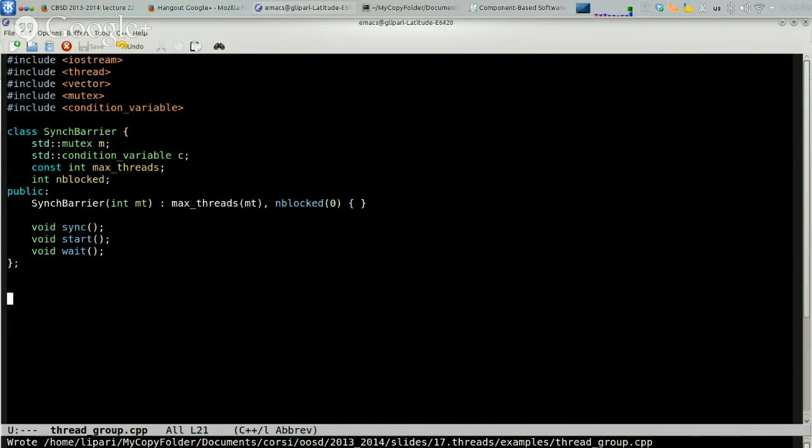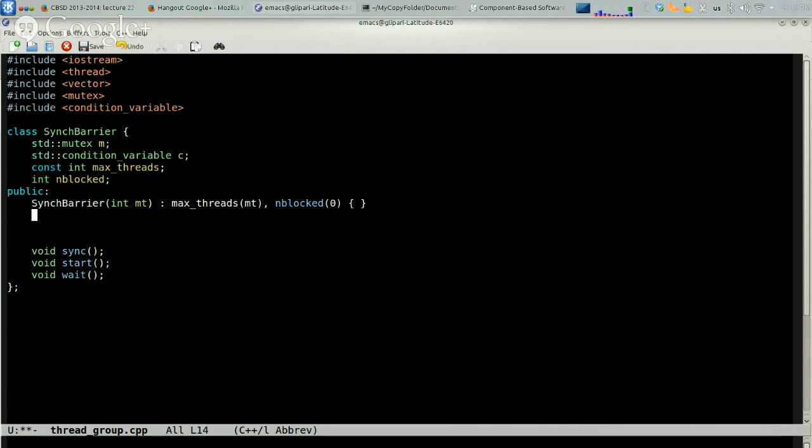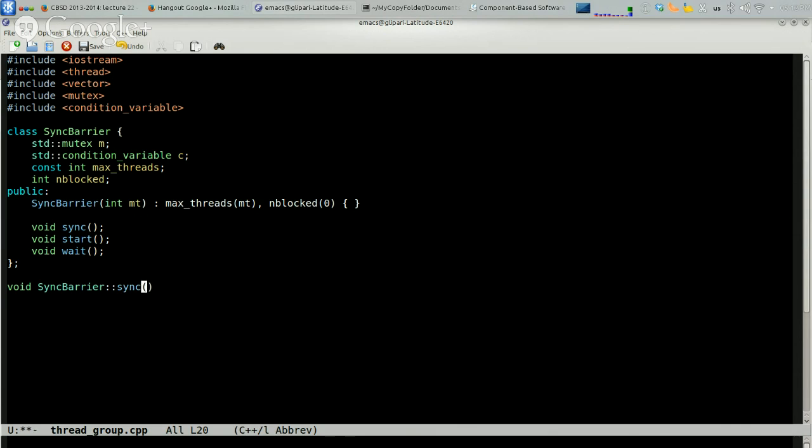Okay, so let's start writing these functions. By the way, of course, we need to disable the copy constructor and the assignment operator. So for not losing too much time, I'm going to skip this.